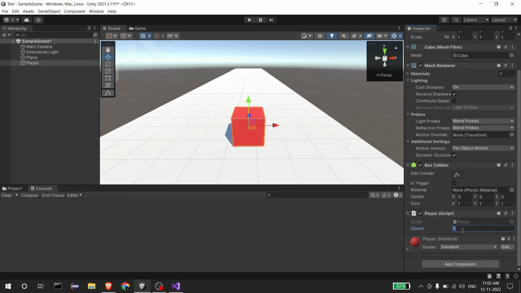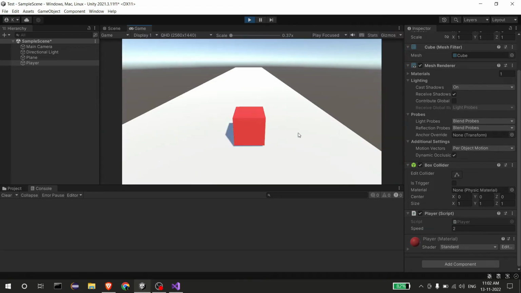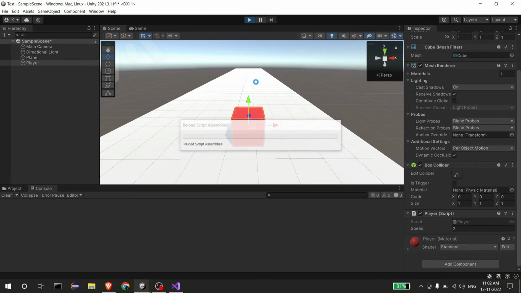And here, let's make the speed value 2. So now as we see, when we press A and D, our object is indeed moving. And if we increase this speed value, then its speed will also increase. Isn't it cool?